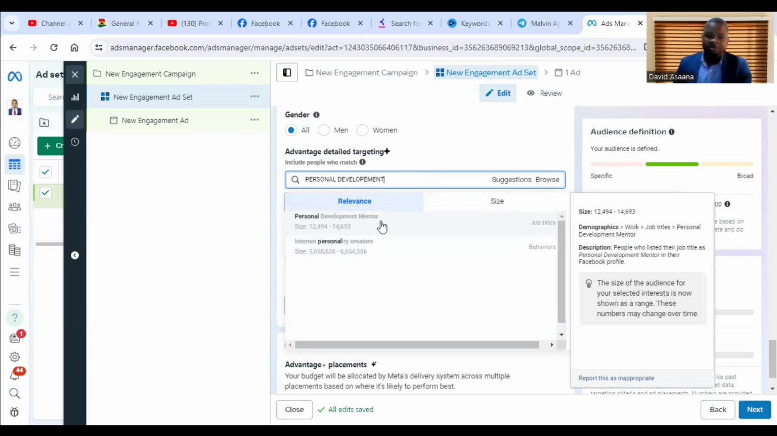So what this means, if you don't understand, is that some people may think that when they choose personal development mentor, they are targeting the mentor. No, what you are targeting is people who follow personal development mentors. They are likely to be people who are looking for personal development, and therefore they'll be looking for a personal development book. So you target them.